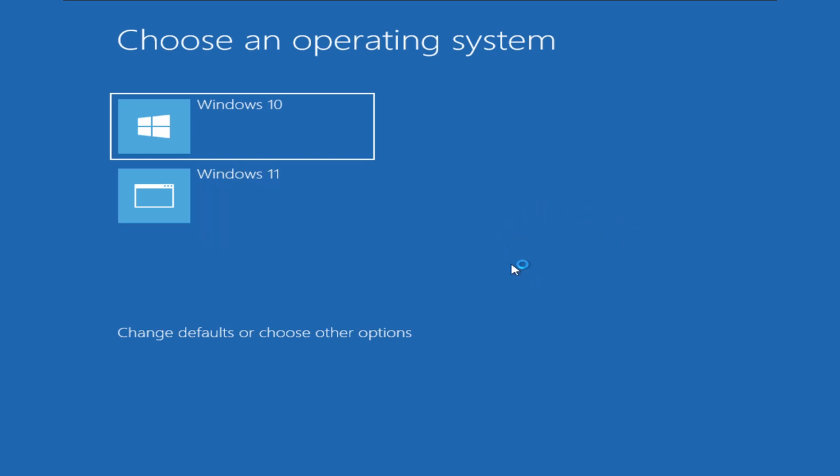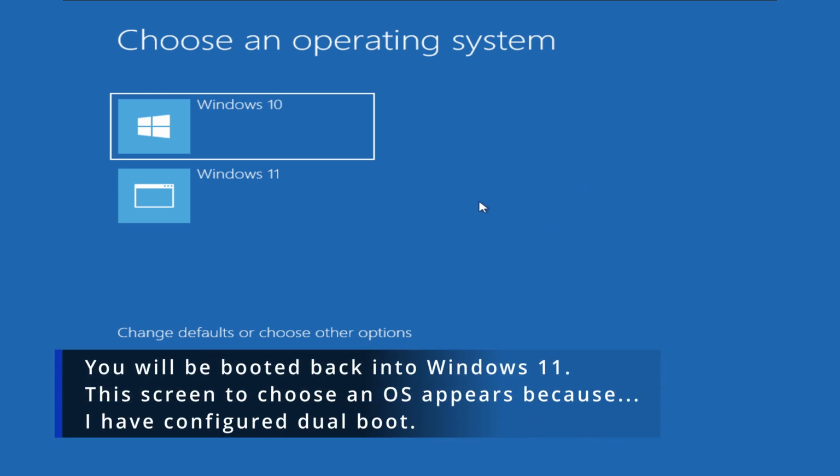Once the scan has been done, you will reboot back into your operating system. I have dual boot setup. That's why you see Windows 10 and Windows 11. You will not get this screen unless you have the dual boot.